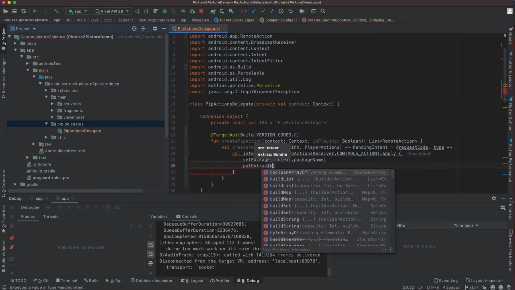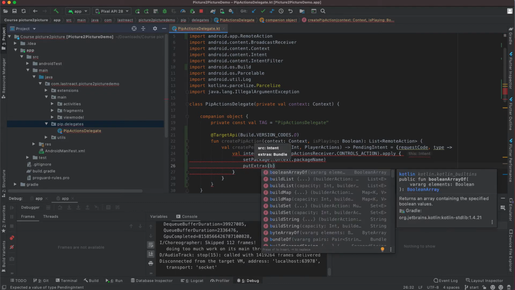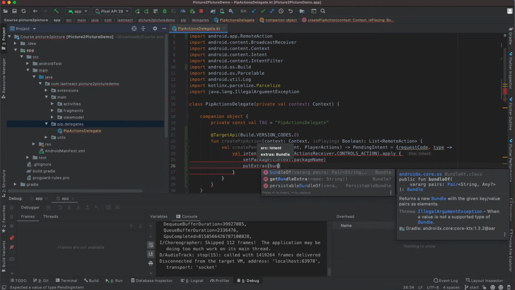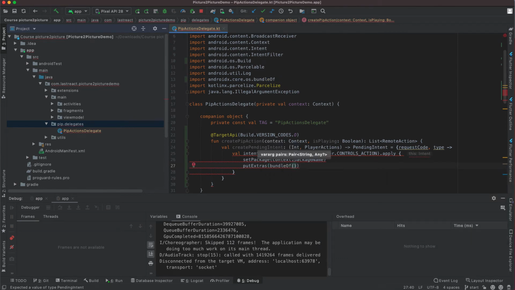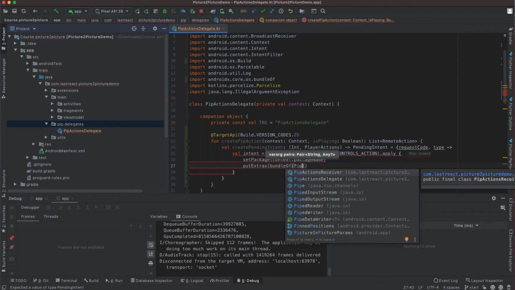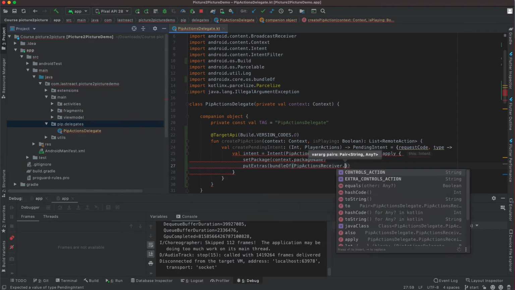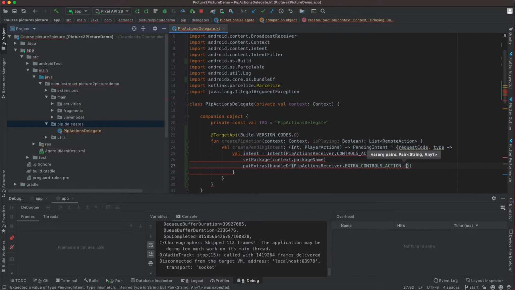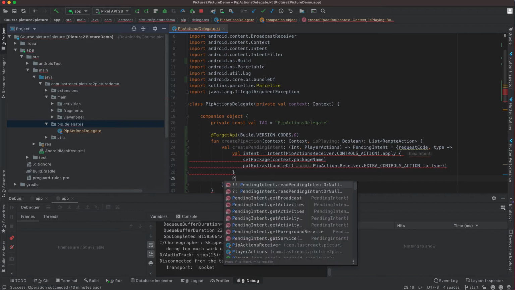In these extras, we're going to create a bundleOf, and in the bundleOf, we're going to create PipReceiver.EXTRA_CONTROL_TYPE, and this one is going to be the type. All right. So after this, what we need to do is create the pending intent. Now we have the intent, and we're going to return the pending intent.